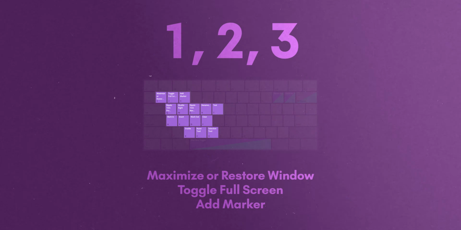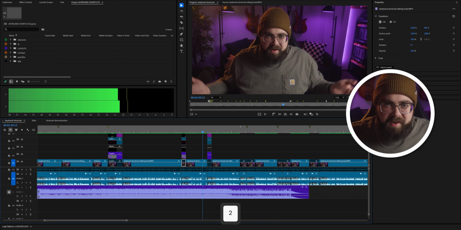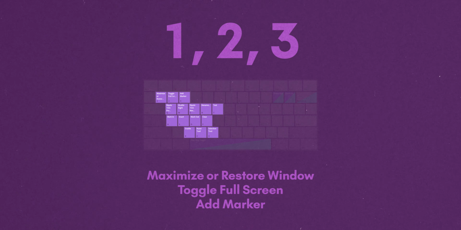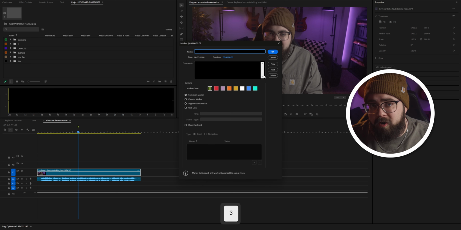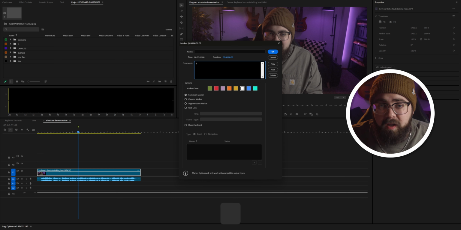2 is toggle full screen. So simple enough, when I want to watch something back, I just hit 2, takes up the whole screen, I press play. 3 is for add marker. Double hitting add marker opens up the window for it so you can give it a description and stretch out the marker if you want. I use markers a lot, so this is an absolute essential for me.